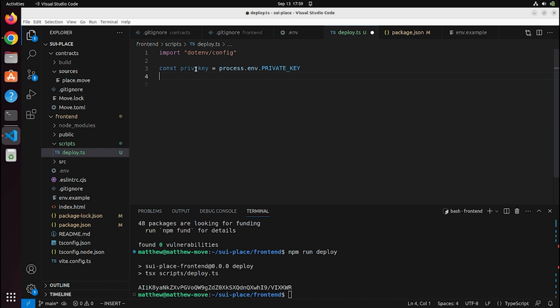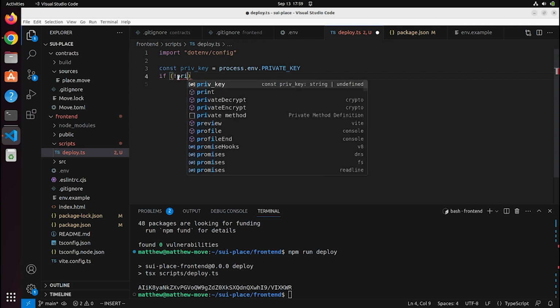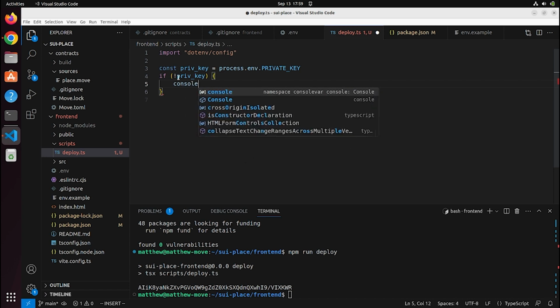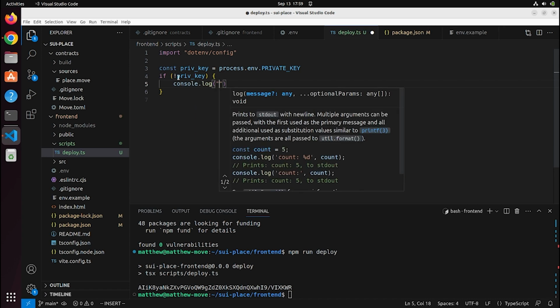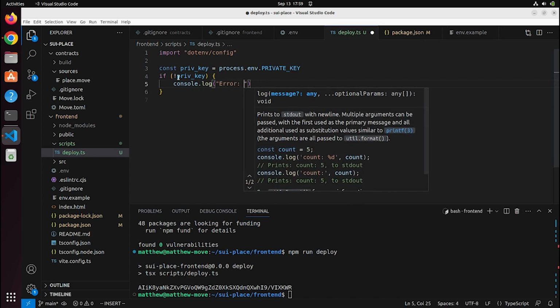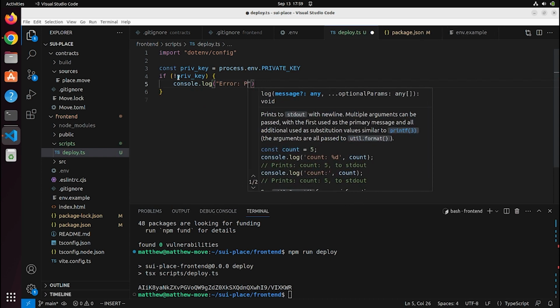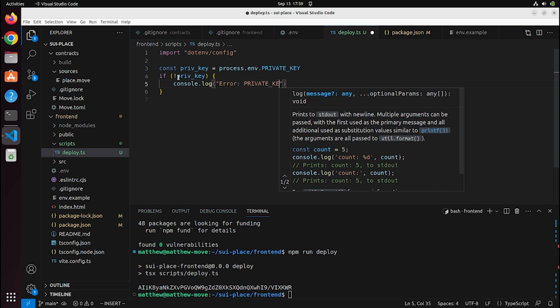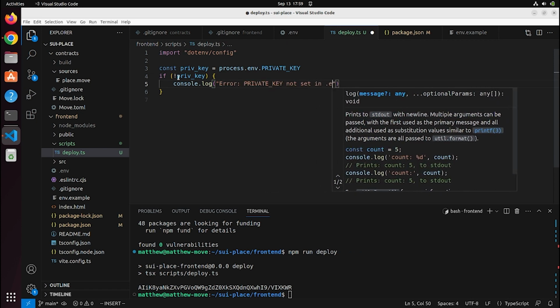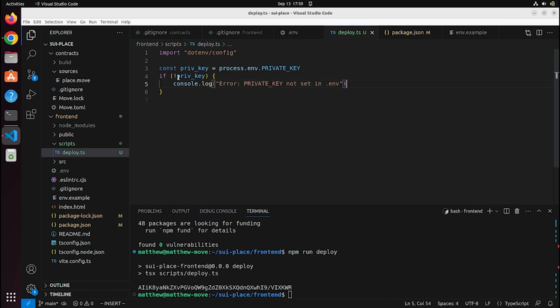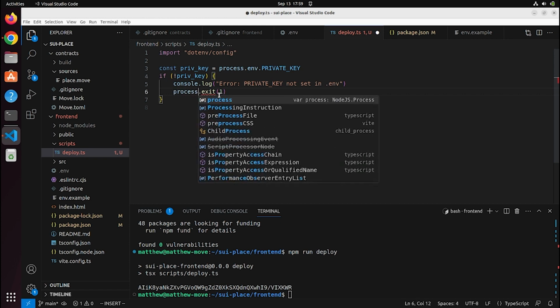it's possible that this private key could be undefined. We want to make sure that it is defined. So if the private key is undefined, then we'll print some error with console.log, and say a helpful error message: private key not set in .env. And then we want to exit with a status code of 1. Or it's not console.exit, it's process.exit.